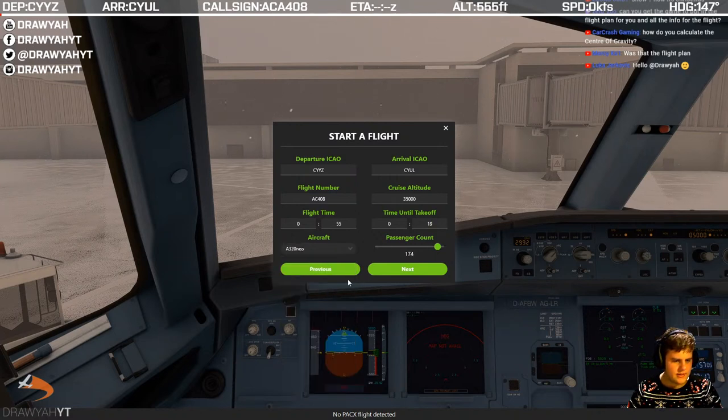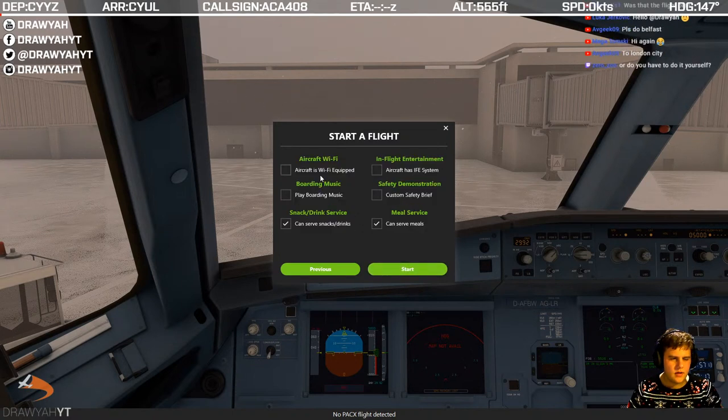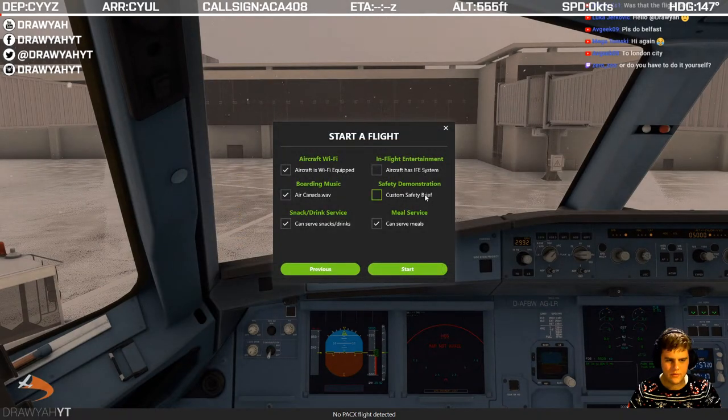An A320neo, 183 people on board, so almost full aircraft today, just under full capacity. Air Canada A320s, they have Wi-Fi, I believe they do. They don't have entertainment, we have got boarding music for Air Canada, we have got a safety video for Air Canada. Snack service, yes, meal service, no. And with that, let's start boarding, shall we?